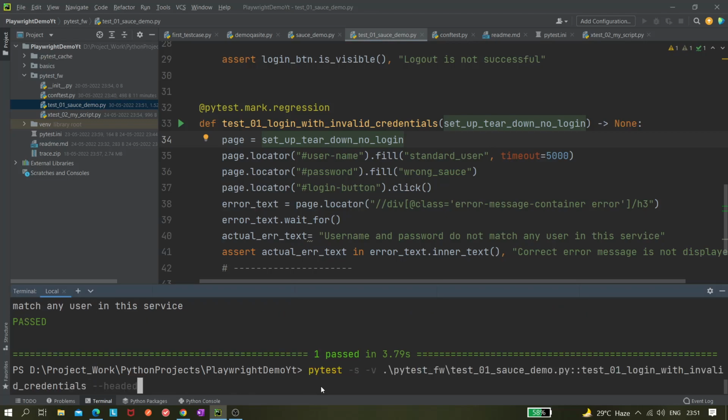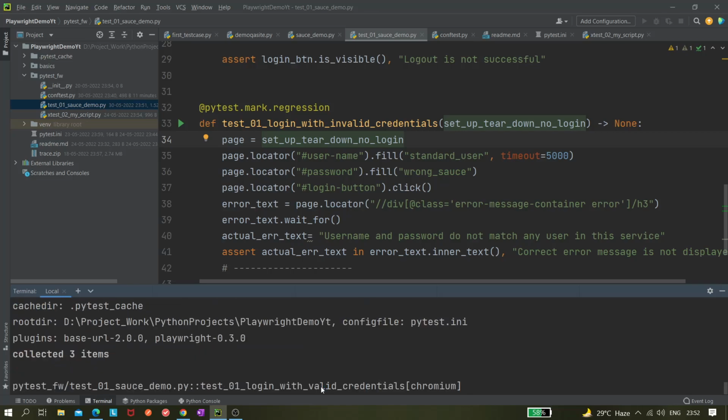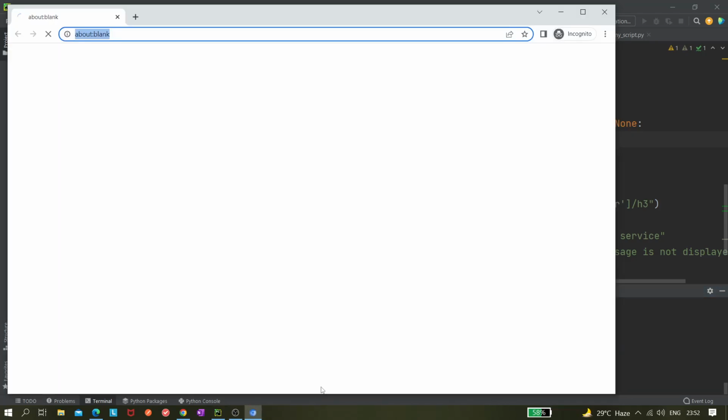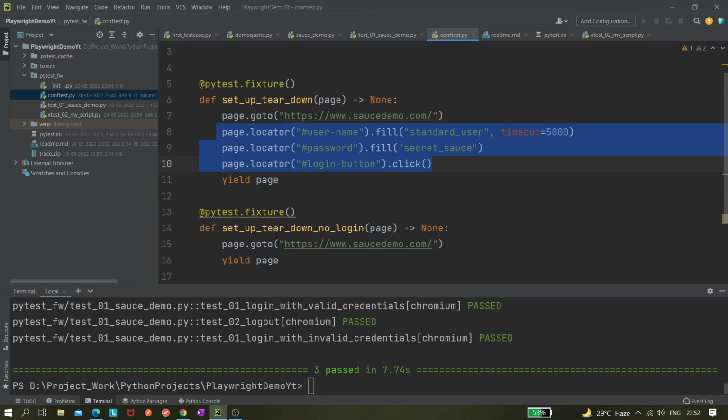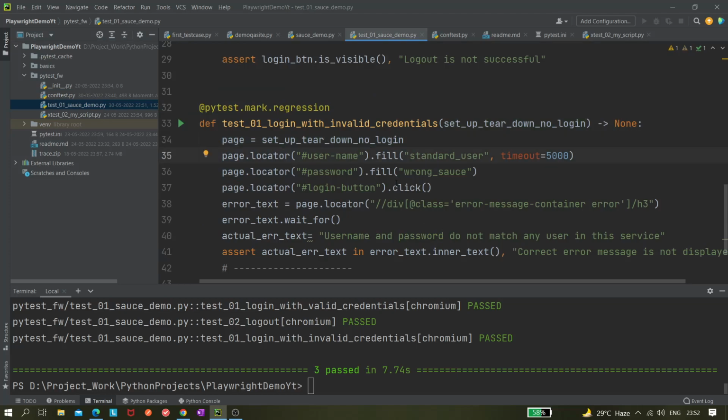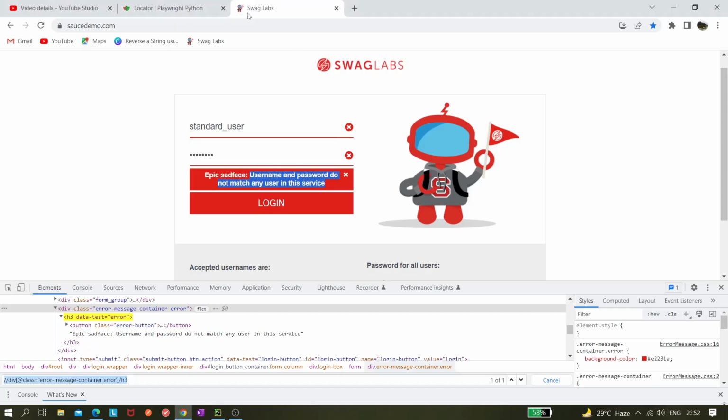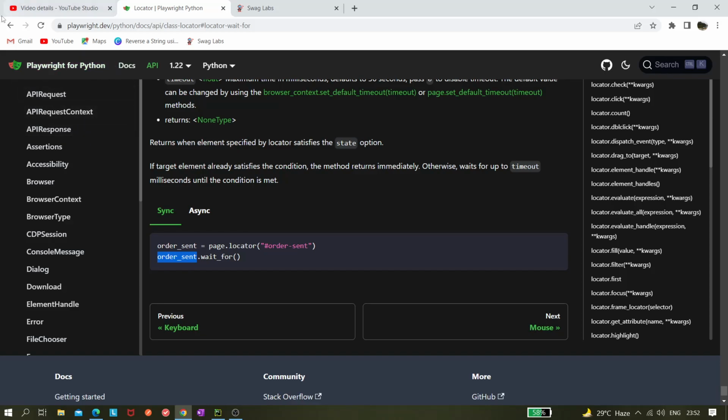So let me run all together. I mean, let's run all these three tests, right? So -s -v, and then give this headed and run it. So all three tests got passed, and the good thing is we have used two different fixtures: setup teardown and setup teardown no login, right?